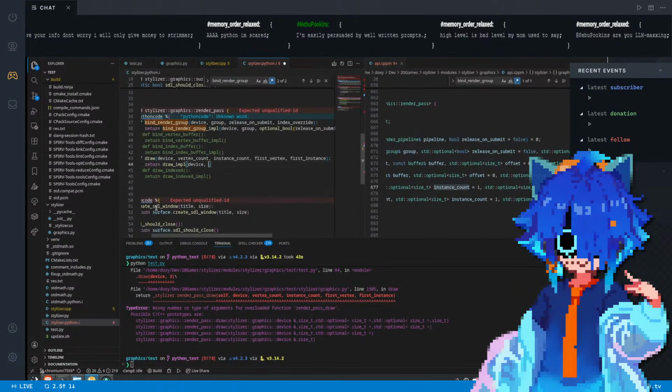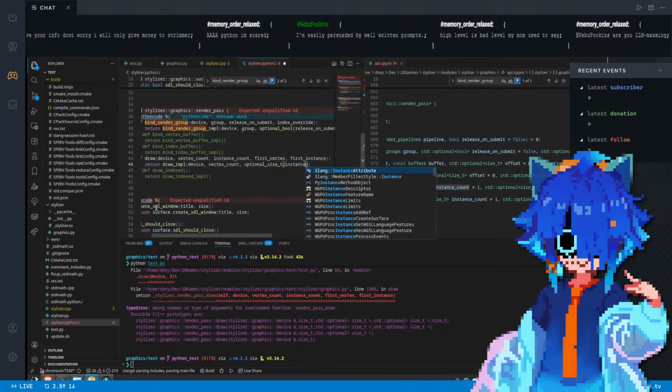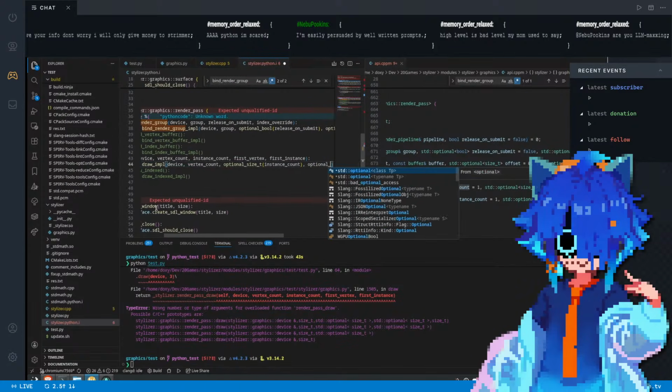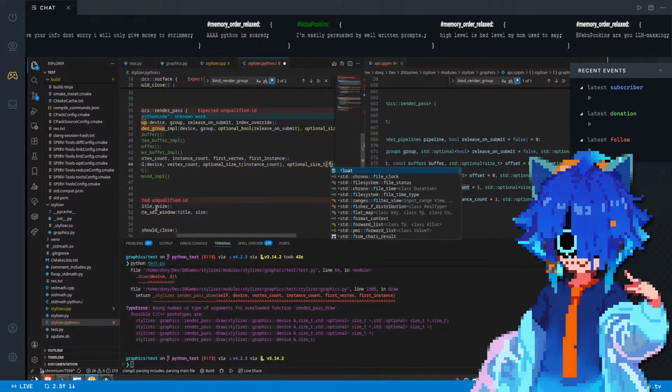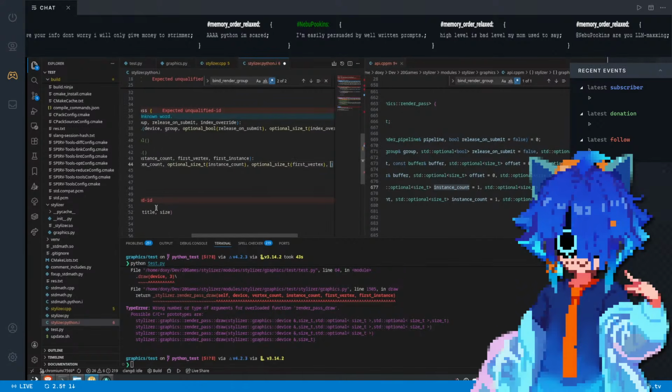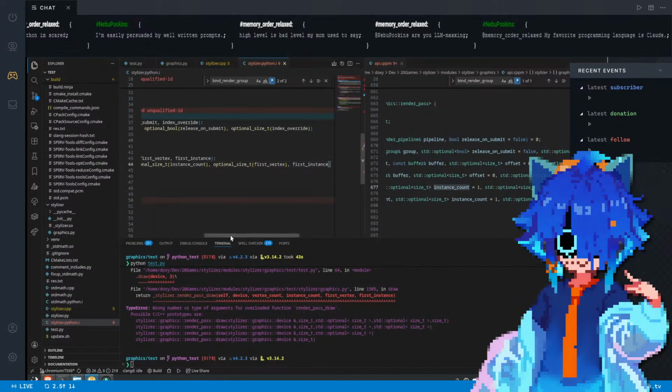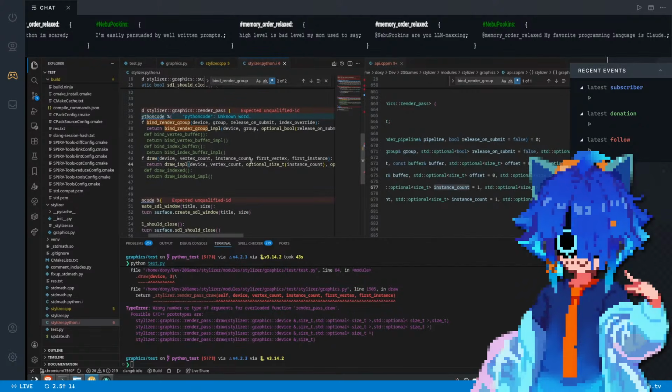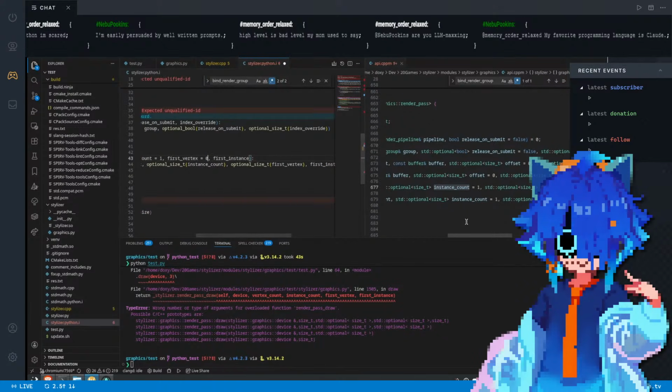So device, vertex count, optional size_t, instance count, optional size_t, first vertex, first instance. And what are the equals? Instance count equals 1. First vertex equals 0. First instance equals 0.